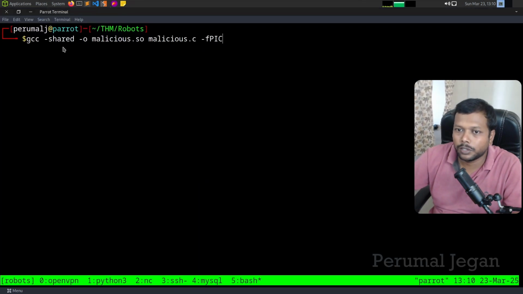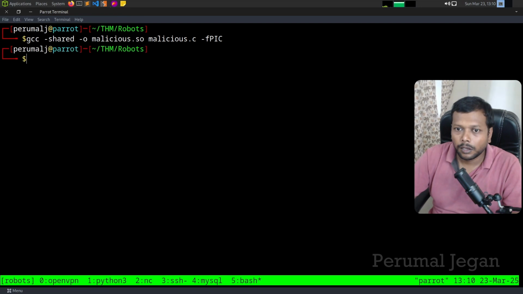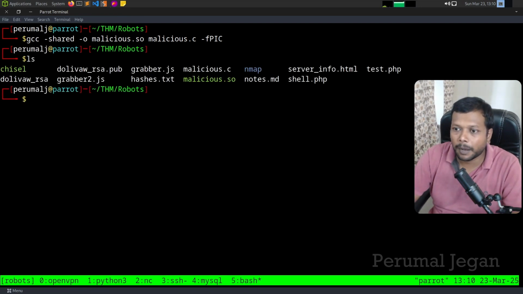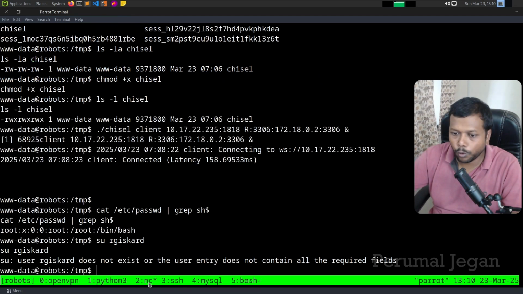Otherwise, we can use this just single command to rule out that ASLR issues. Okay, now it is successfully compiled. We have malicious.so. Now what can I do? Probably I can put this in Dolivav's home directory. Let's see.